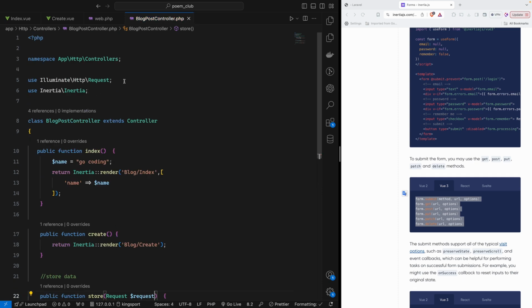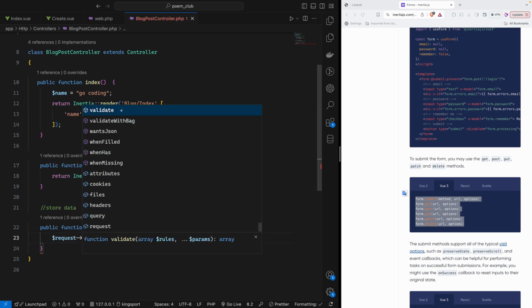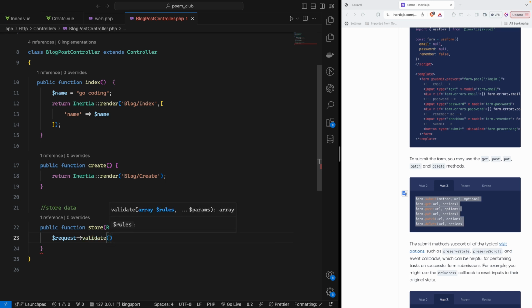So I just imported here Illuminate HTTP Request, which is here. We are using its class, $request. We can use that request to validate everything using that package. This HTTP request is built into Laravel. So we can validate the data input by using the request validate method, which is a method from the request.